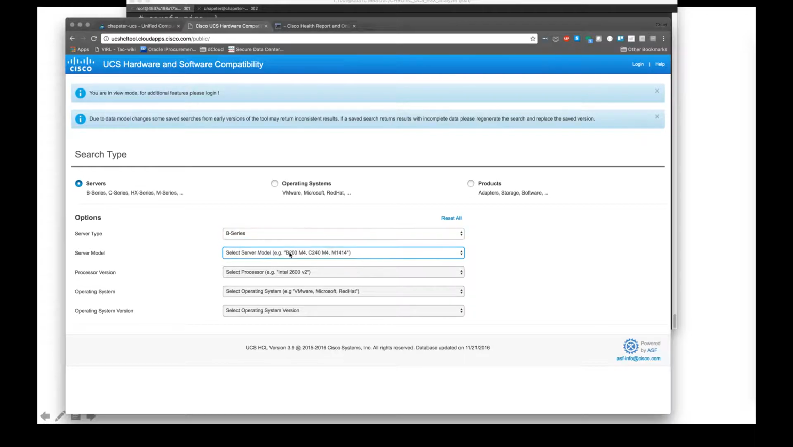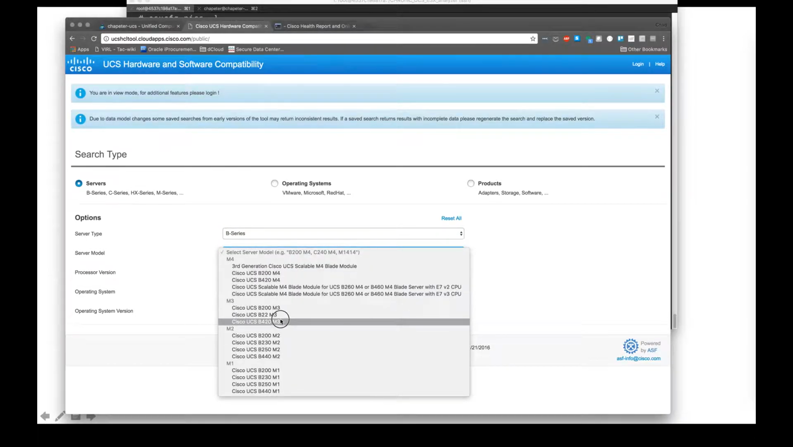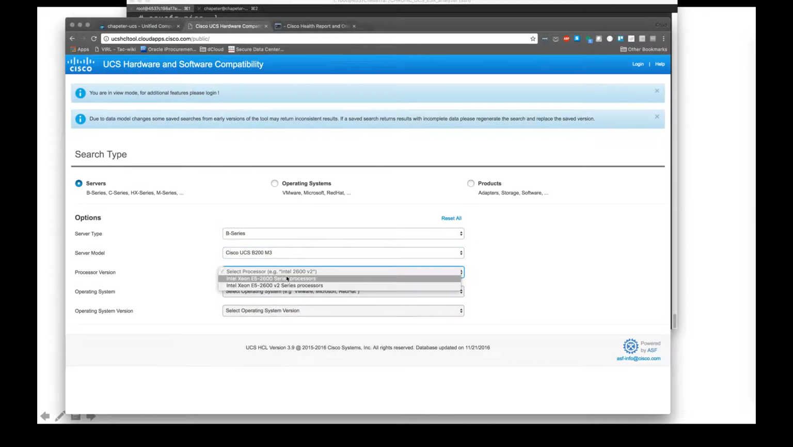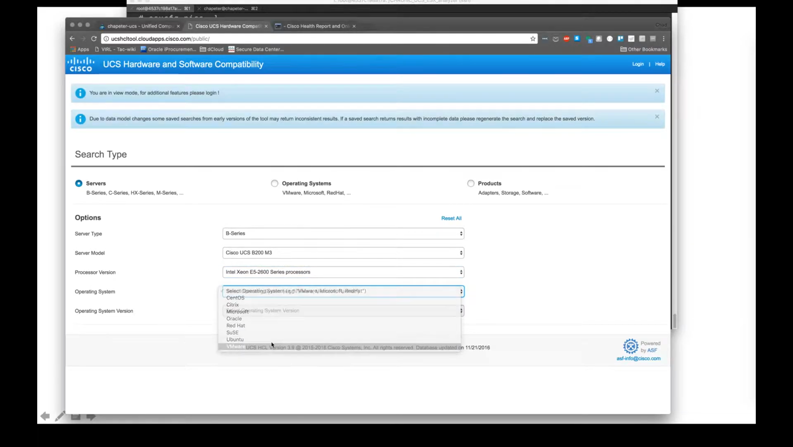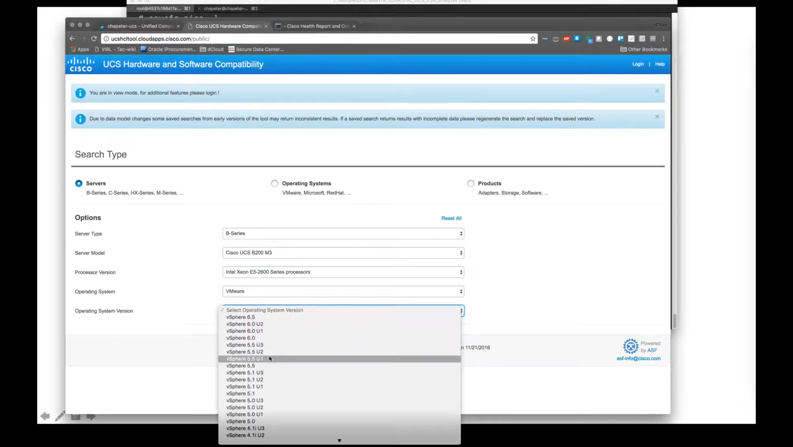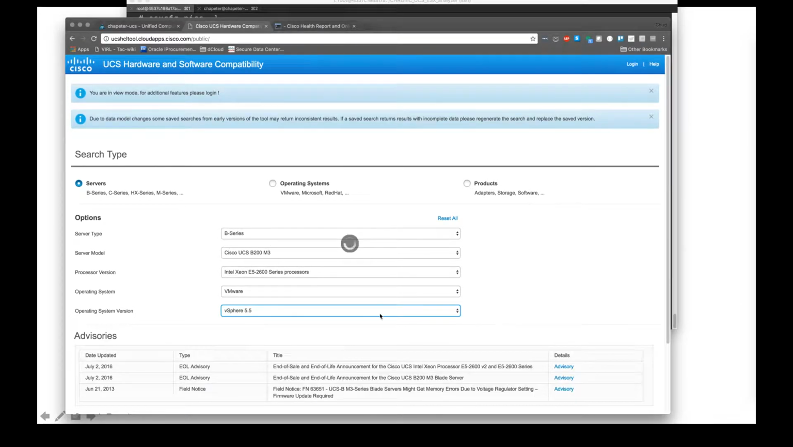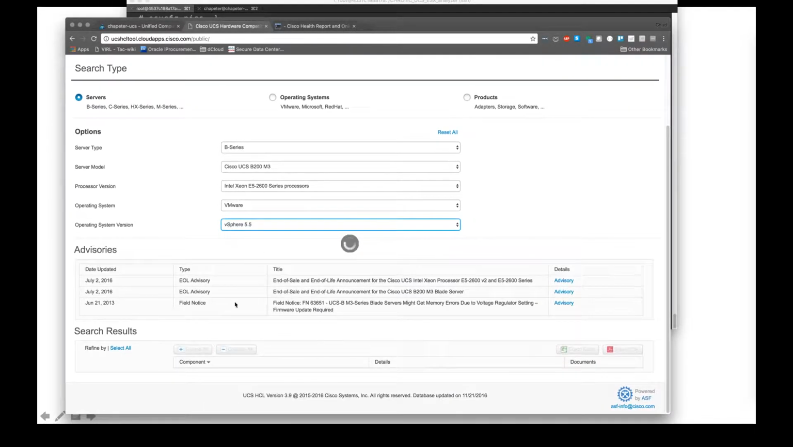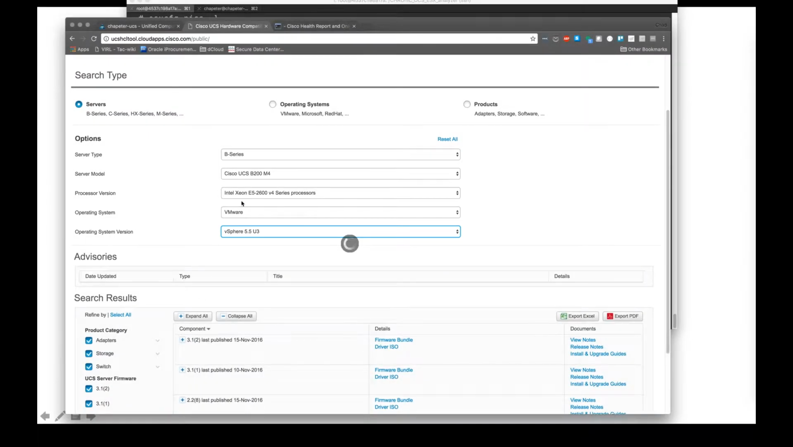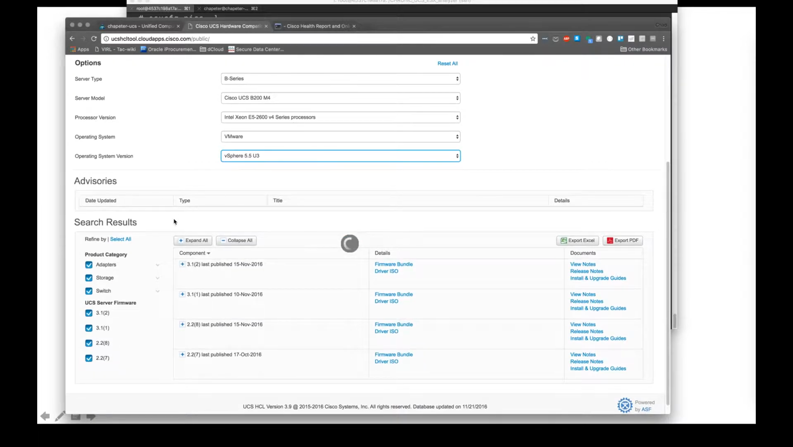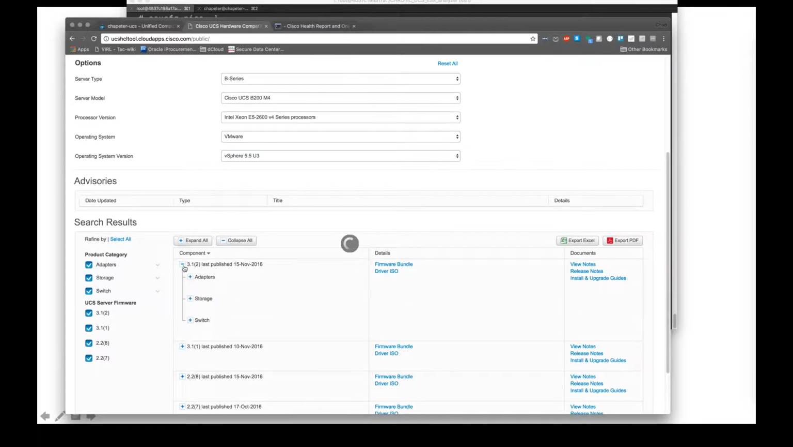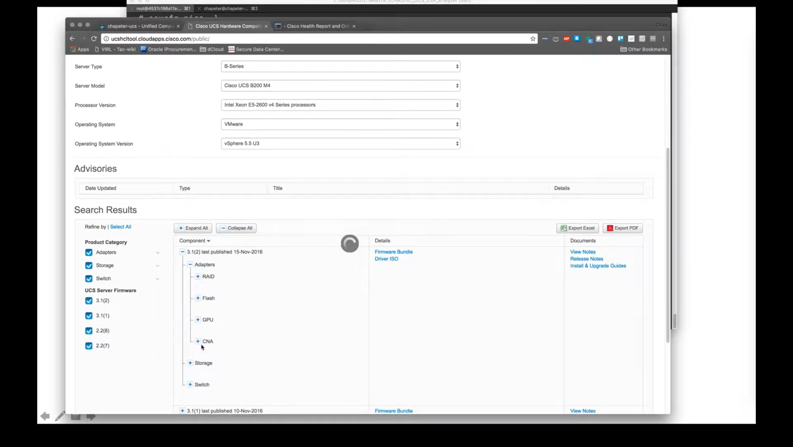I know it's a B200M3, and I can quickly walk down what everything is with the information I collected, and we get any sort of advisories. We can enter in all of our server information and then determine what version of firmware is running. We can go through and look at the adapters.